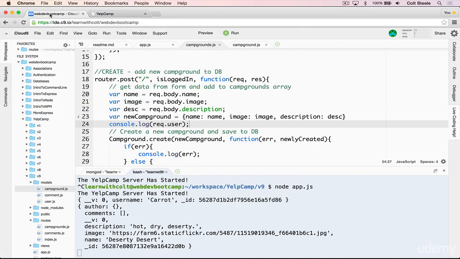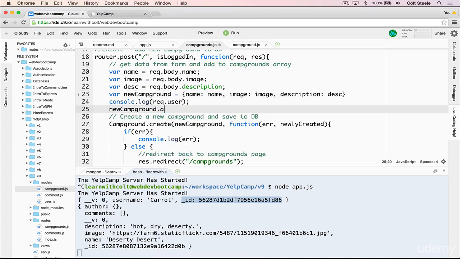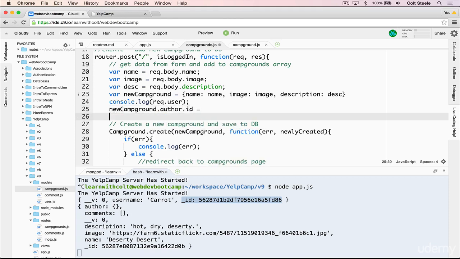But let's take a look at our console and see if our user was printed out. And as you can see, it was right here. So we have username Carrot, ID 562, blah, blah, blah, the hexadecimal ID. Okay, now we want to take that data and save it into new campground. And we could do it like this, where we say newCampground.author.id equals, and then newCampground.author.username equals. But I'm not going to do it that way.